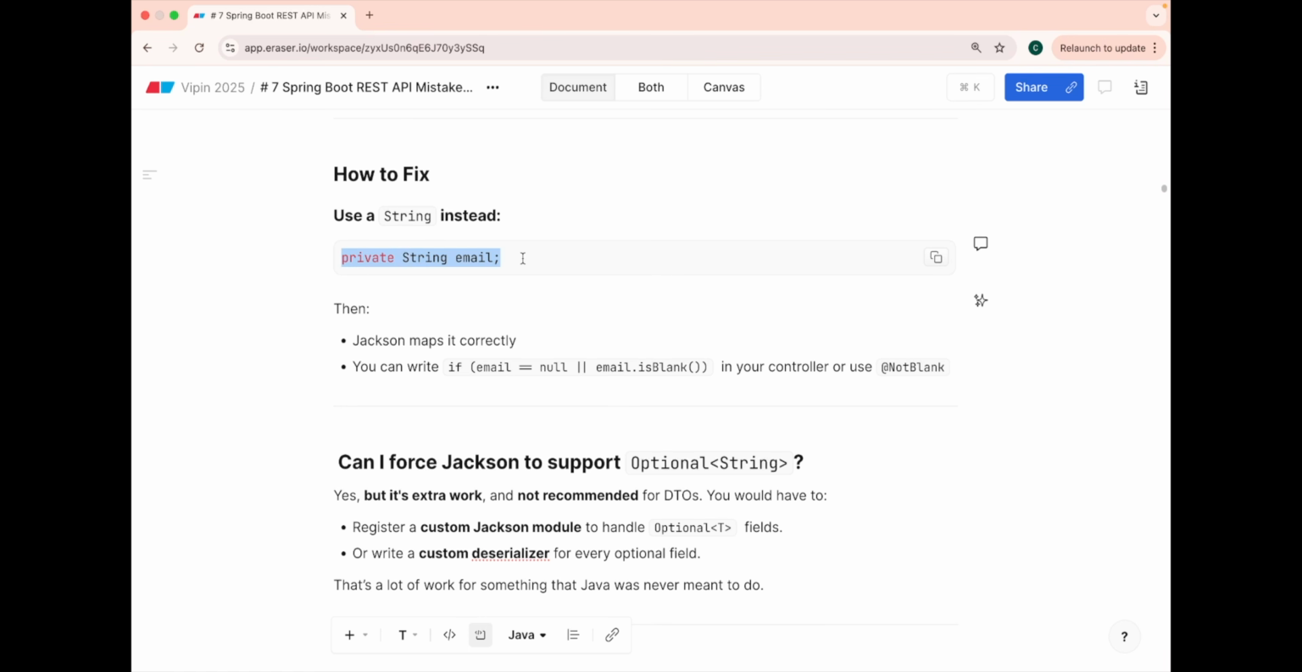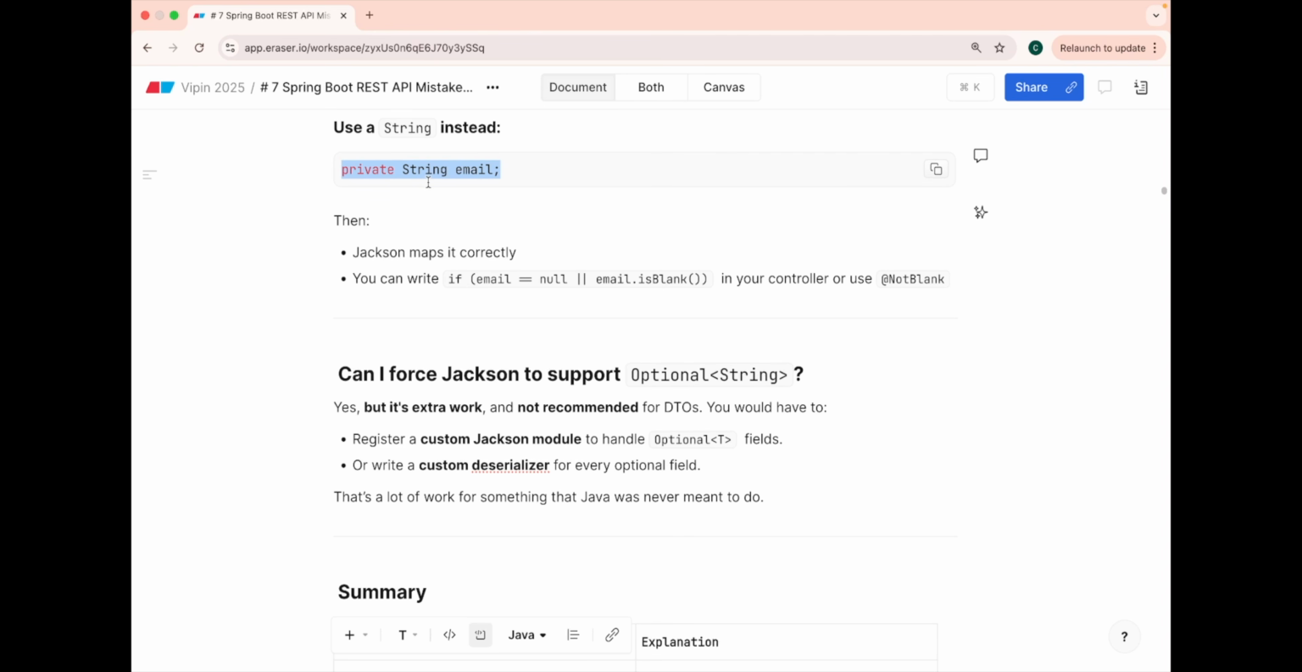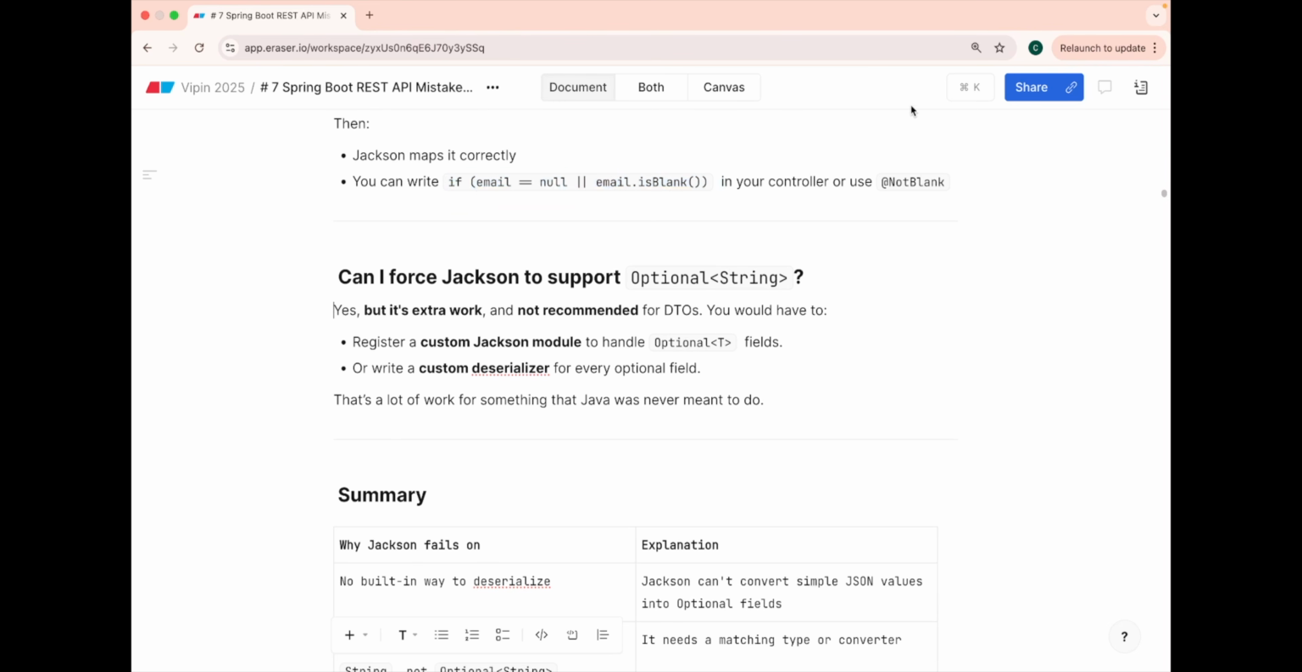Better to just use a String email without any Optional conversions. Optional is only for the method return type, not for your DTOs to handle the fields from inputs. If you just make it a common custom or existing class type like String, Jackson maps it correctly. And you can add a check like email not equal to null or email is blank, then you're good to go. Or you can use @NotBlank, which is a custom validator.